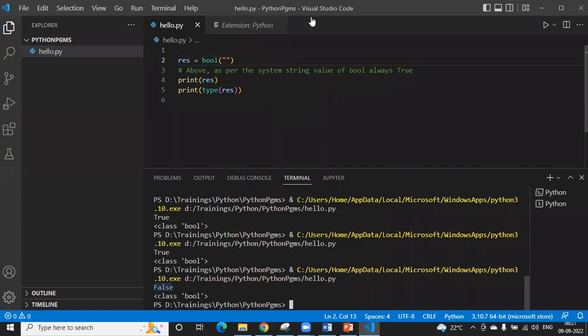And in place of an empty value, if you give any number like 12 or 13, what would the output be? As per the system, you are representing a string, so ultimately it will show true. No, but if you go without quotes, because if you give quotes it's a string, right?